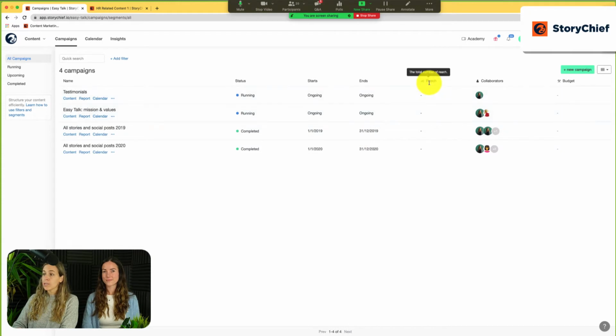You can also see the reach once the content is being published inside of the campaigns, and then the collaborators and a few fields like this one, budget, that I will explain shortly as well. So let's create the first campaign.